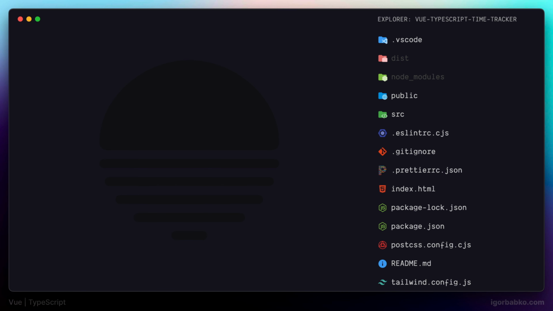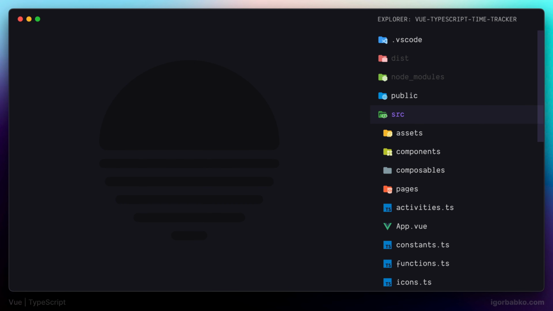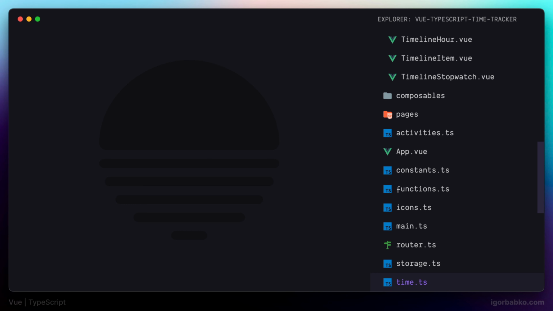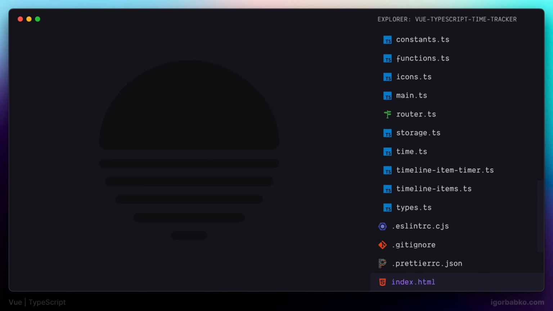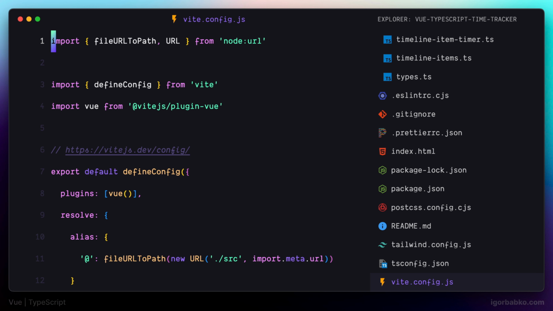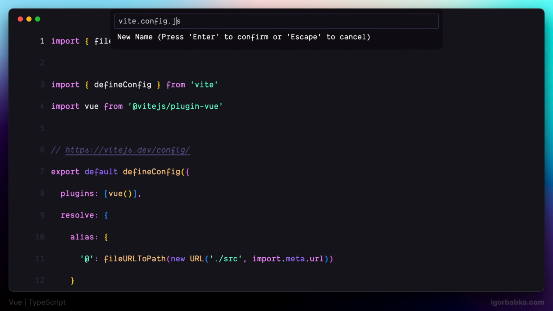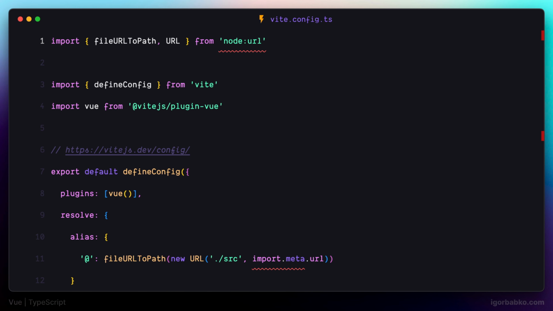This will be the last lesson of this series, because we have already converted all Vue components into TypeScript as well as all JavaScript modules. So now the only thing I would like to do in this project is to actually convert the configuration file vite.config.ts into a TypeScript file. So let's rename the extension of this file to TS. And after we do so, we're going to get a few errors. So let's fix them one by one.